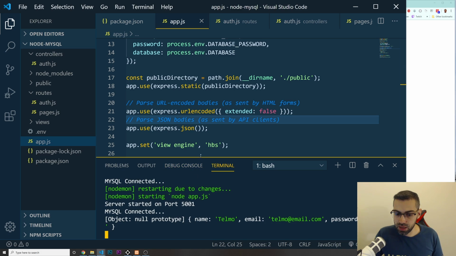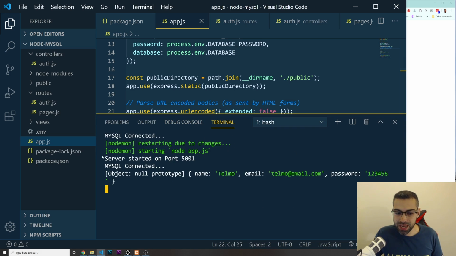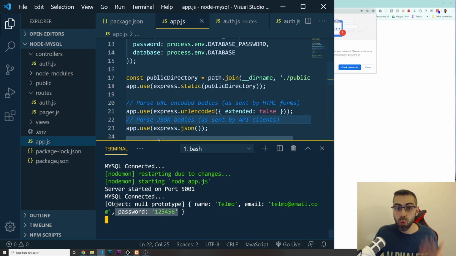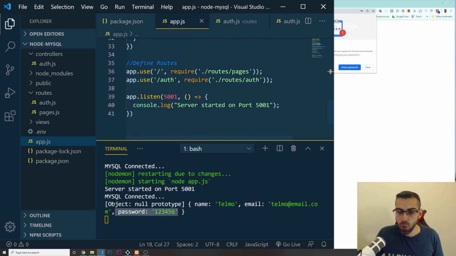And let me go up here. You can see name, which is Telmo, email, telmo@email.com, and the password 1, 2, 3, 4, 5, 6. So basically we are grabbing the data from our form right now. Let me show you once again how everything is getting connected. Down here we have app.use / that is requiring the routes.